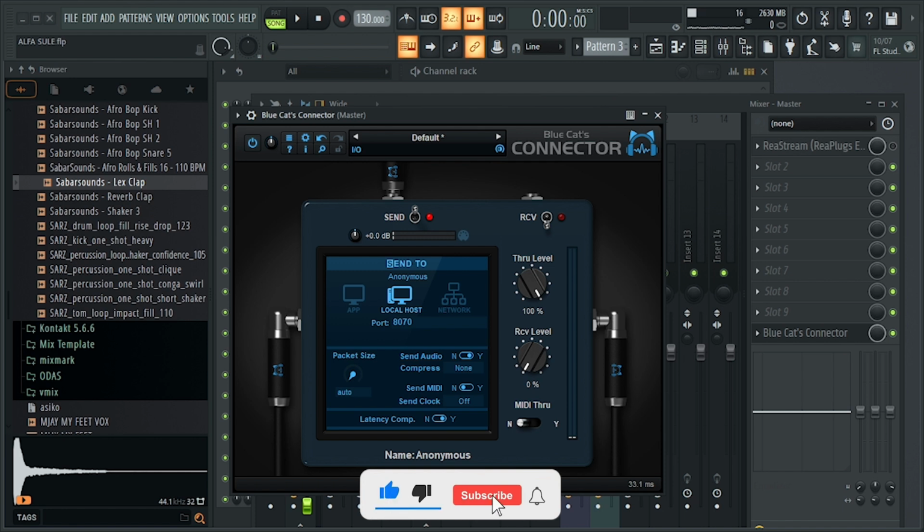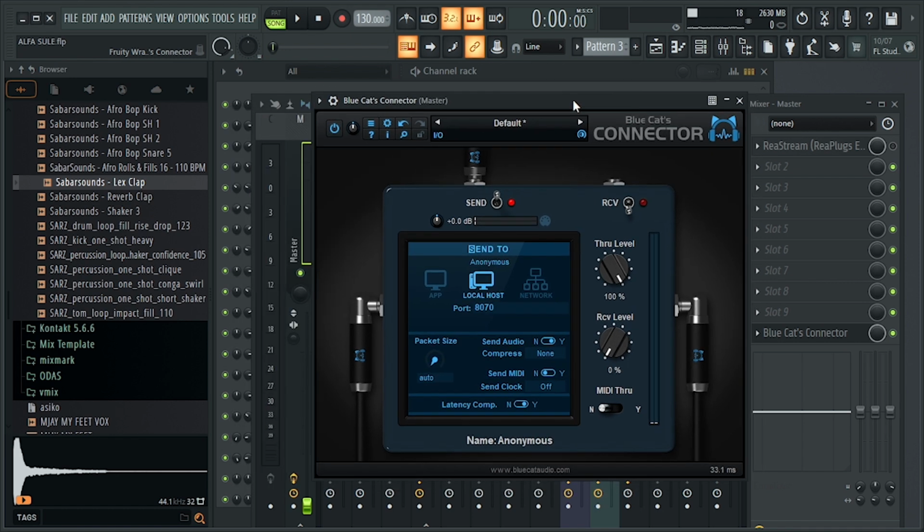So inside your FL Studio or any DAW you're using, if I'm too fast, you can go back to the video where I'm talking about vMix and this same software I'm using, how to send from your DAW to vMix, so you can see the full rundown of how you can go about it.